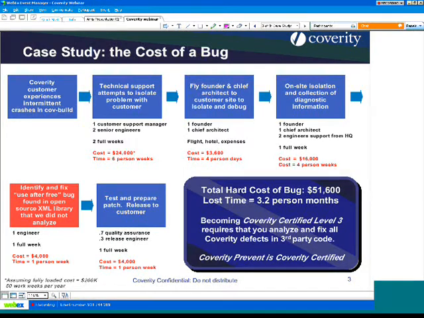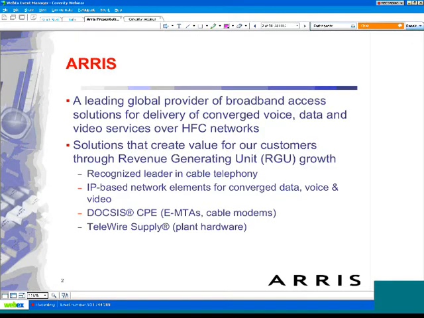So with that, I'd like to turn it over to Gordon, who will give you a brief introduction about Eris. Gordon? Thank you, Ben, for that introduction. Hello, everyone. Welcome. My name is Gordon Thompson.